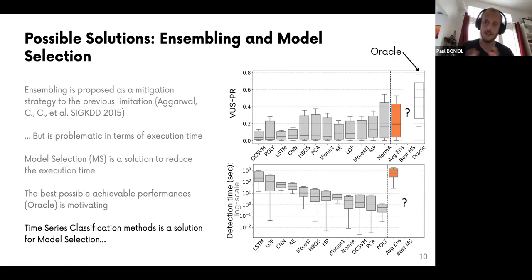We know that this selection could be performed with time series classification algorithms, which is also a very well studied topic, with a lot of different methods proposed in the literature. So the question is, do the existing methods for time series classification work when used as a model selection approach for anomaly detection? Where are we in this graph, both in terms of accuracy and execution time?